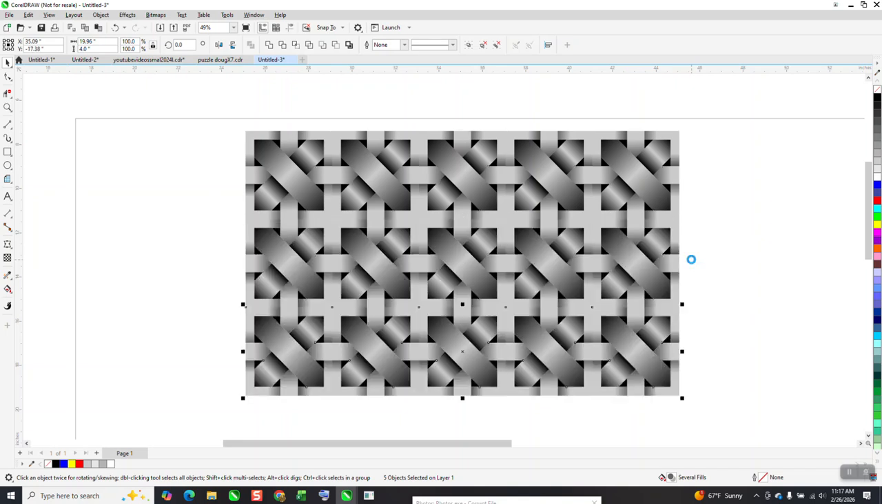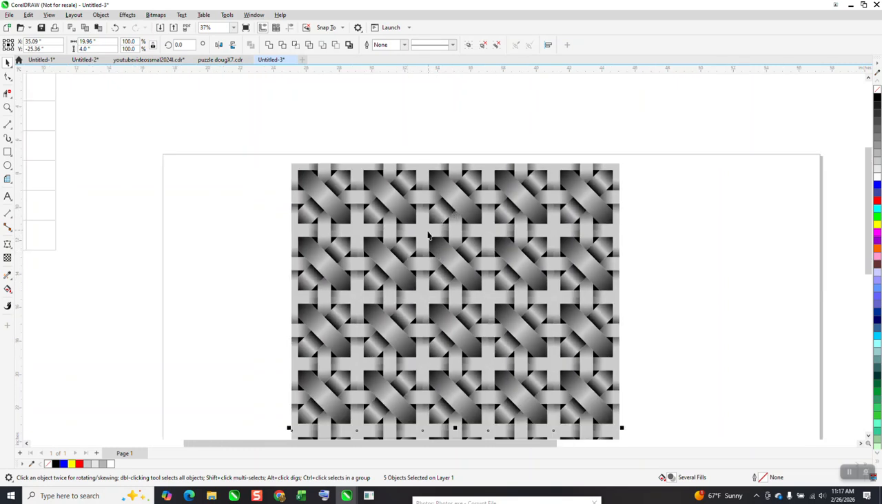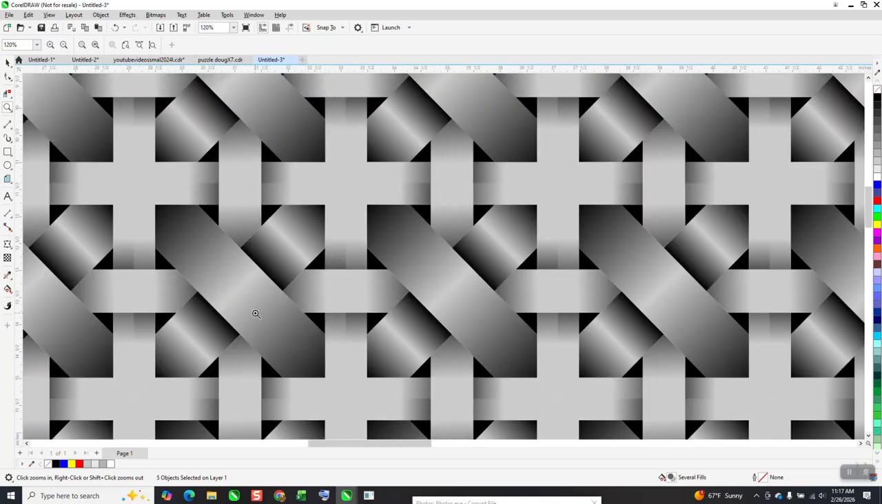That's a pretty cool seamless pattern. You know, if you really look at it, now that the corners are done, it looks like all 4 of these ribbons are going into there, and then it's going underneath that one.